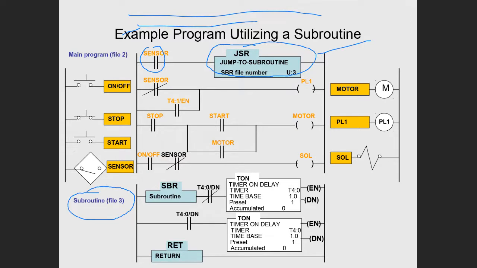You'll jump out of file 2, which is holding your main program, and you'll jump to file 3. In file 3 is a program that you've written, another entirely different set of rungs. That's your subroutine. You'll run it and it'll go through these rungs, and when it gets down to this return, it'll go back to the main program. But just remember, it'll start at the rung after the JSR. So it's going to start right here when you jump back from the subroutine.